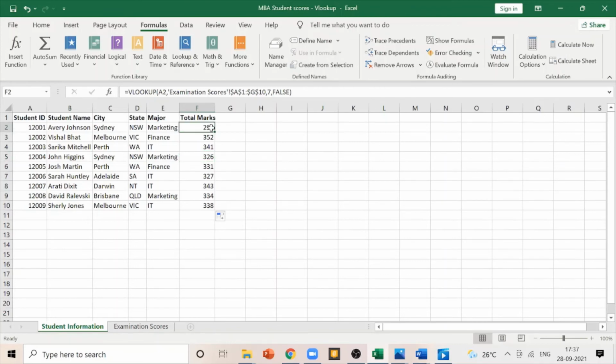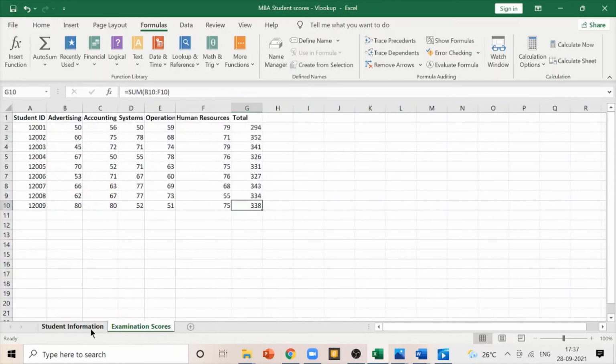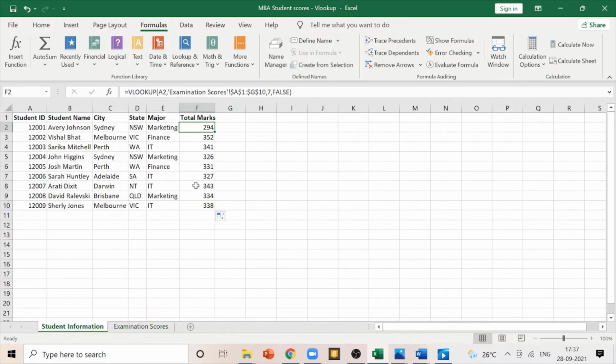Okay, so we've got these values from examination scores using the VLookup function. Now I just want to show you how you can do the same thing by actually typing in the formula. So we used the function arguments dialog box to do it the last time. This time we'll do it by typing in the formula. So I'll just delete this and I'll start typing the formula.